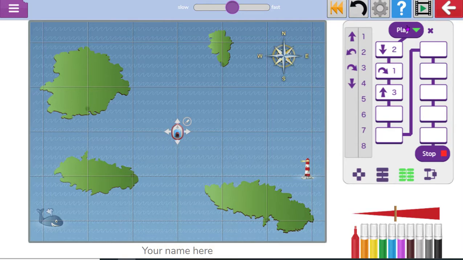And then if I just play that to see how it works, yep, I'm on the right lines. I need to add more instructions though, because I've not ended up at the lighthouse. So what would I need to add?